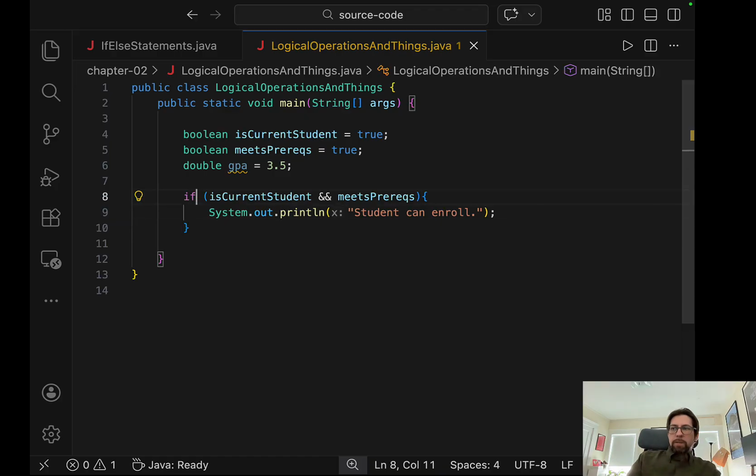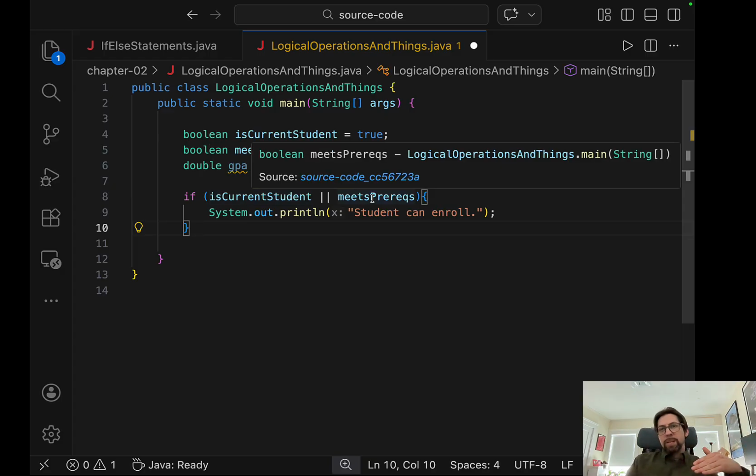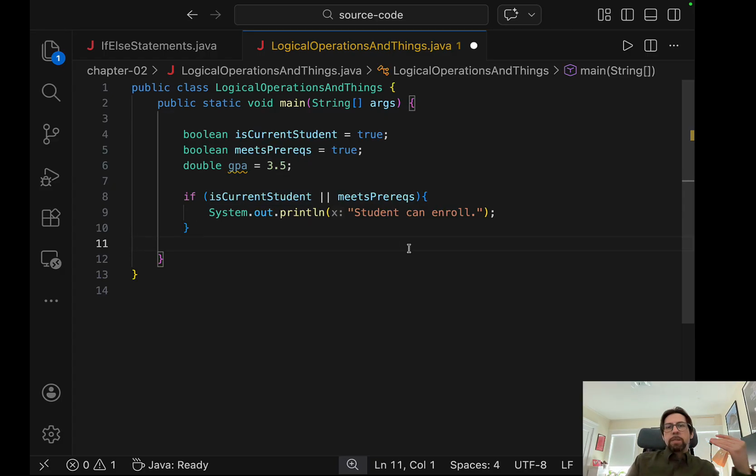So it is prohibitive. Both must be true in order for the entire statement to be true. So that's the AND. Now, let's think about the OR operator. The OR operator is written with 2 vertical lines. In this case, it means, is the student currently a student, or do they meet prerequisites? Now, that doesn't make too much logical sense to us.